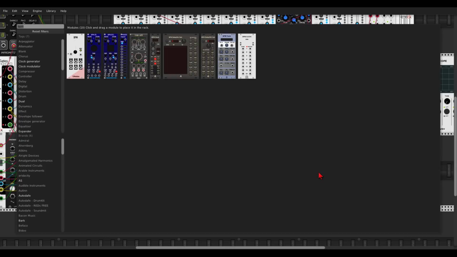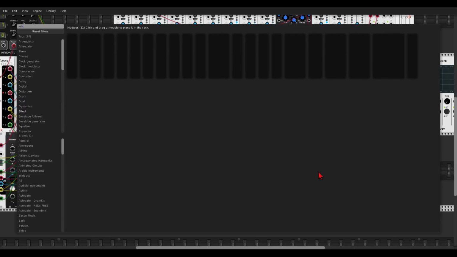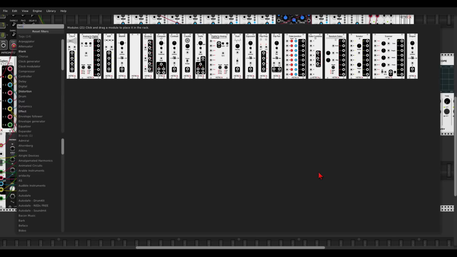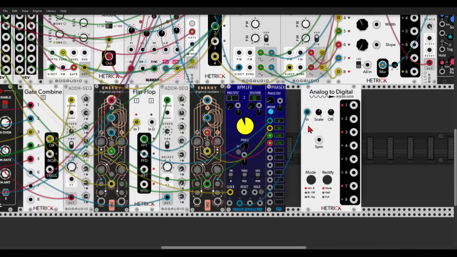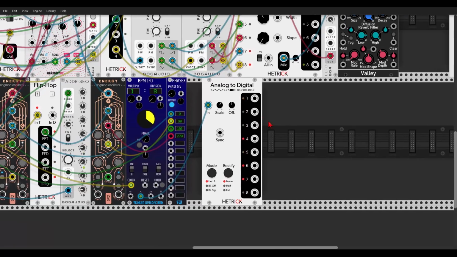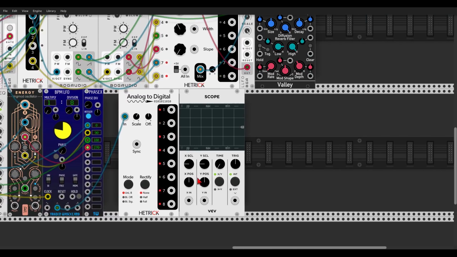Okay, another module from Hetrick, which is called the analog to digital or digital. Now this will take a smooth signal and turn it into gates. So let's use the triangle wave from the LFO. Let's look at this also on the scope. This will be the gates, this will be the LFO. We have quite a lot of gates, but this is okay, we will change this later.